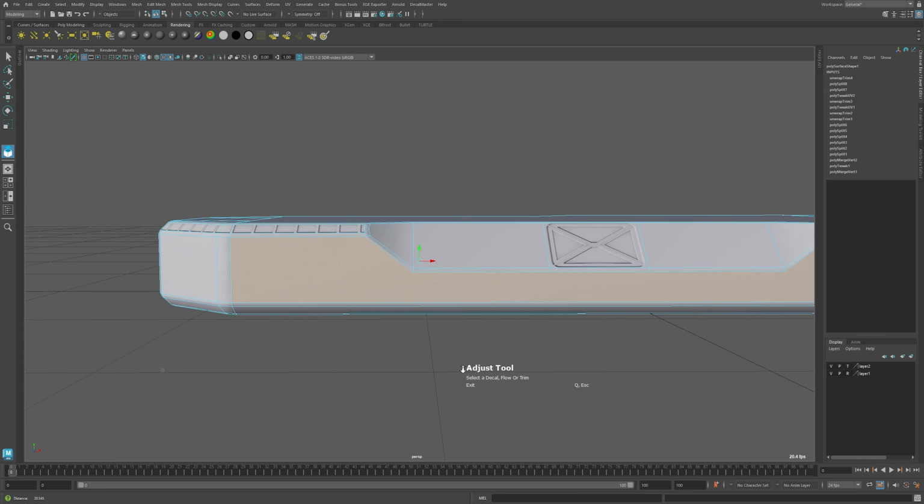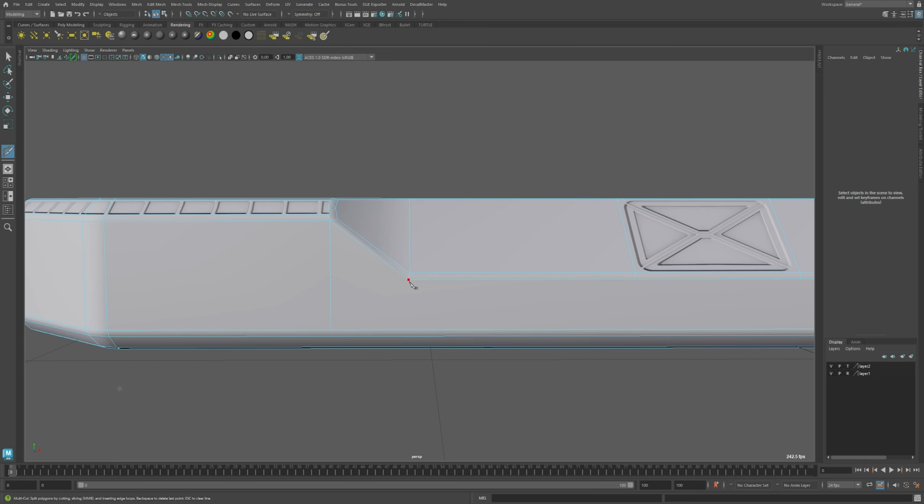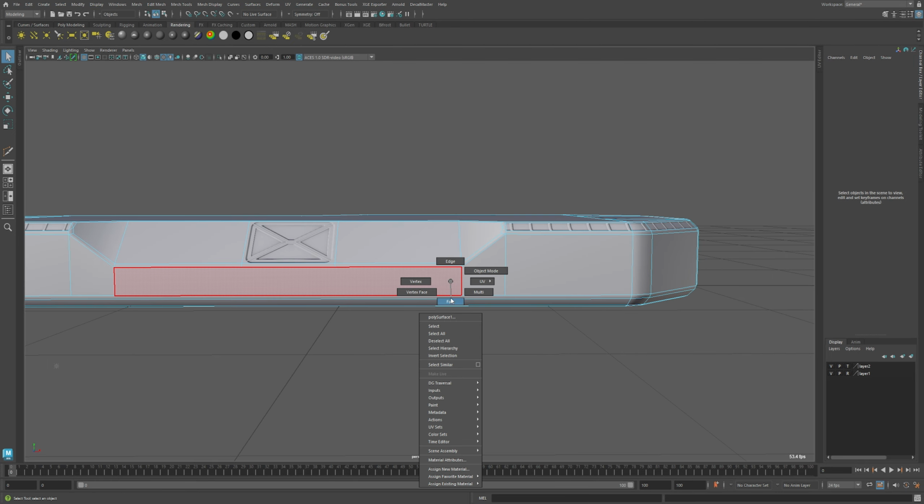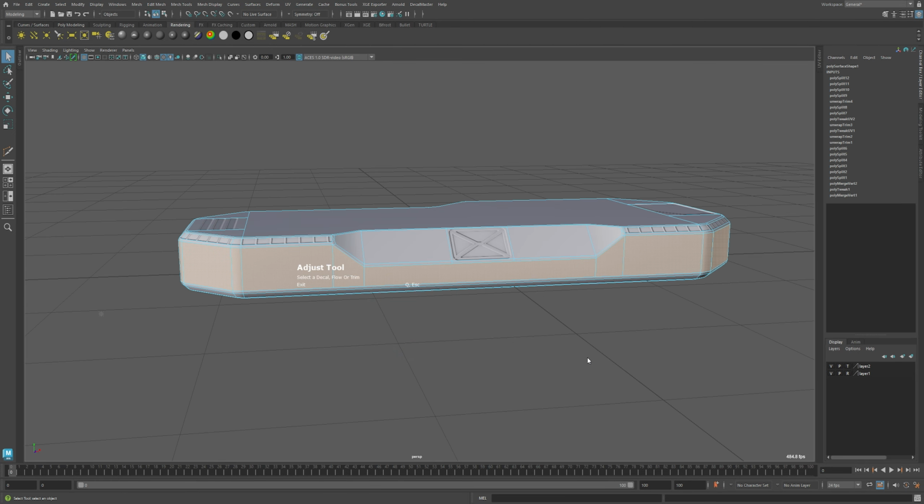Trim tool currently does not support triangle or n-gon faces very well. It is highly recommended to temporarily quadrangulate your selection, by adding or removing edges, to achieve best results.